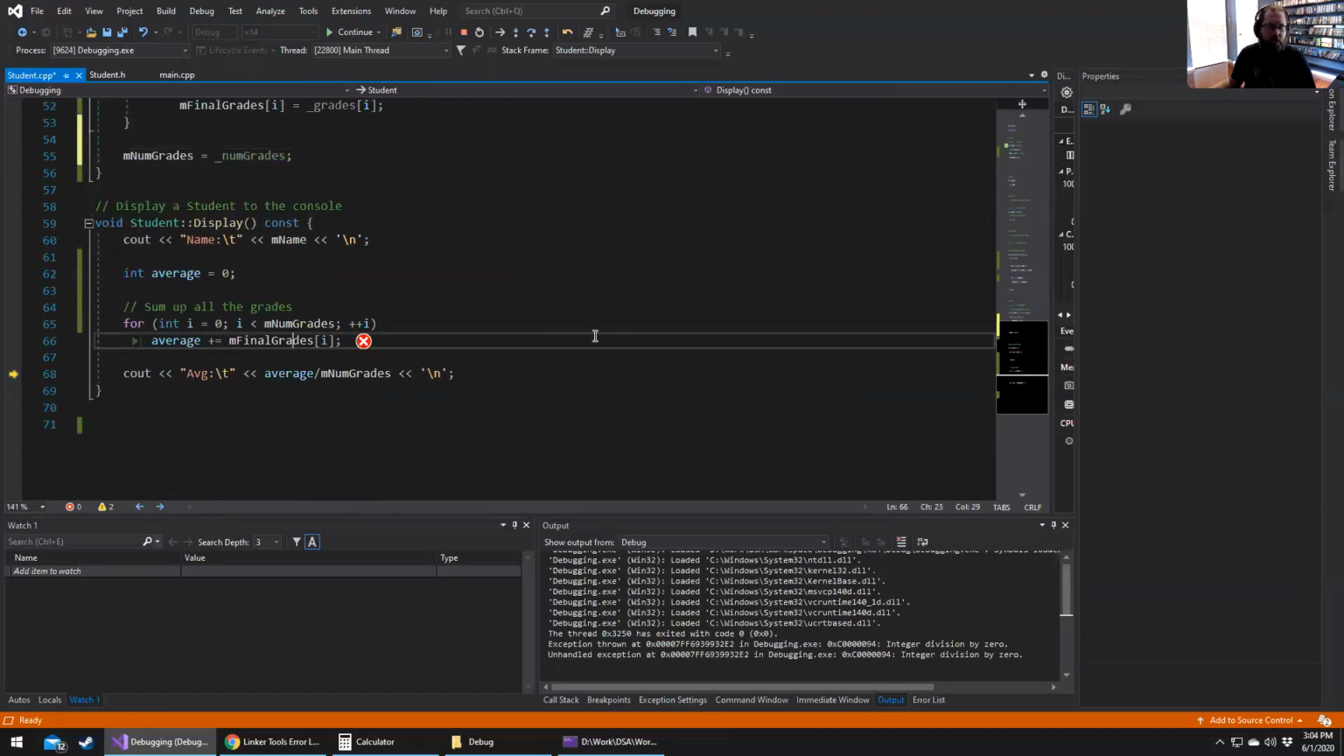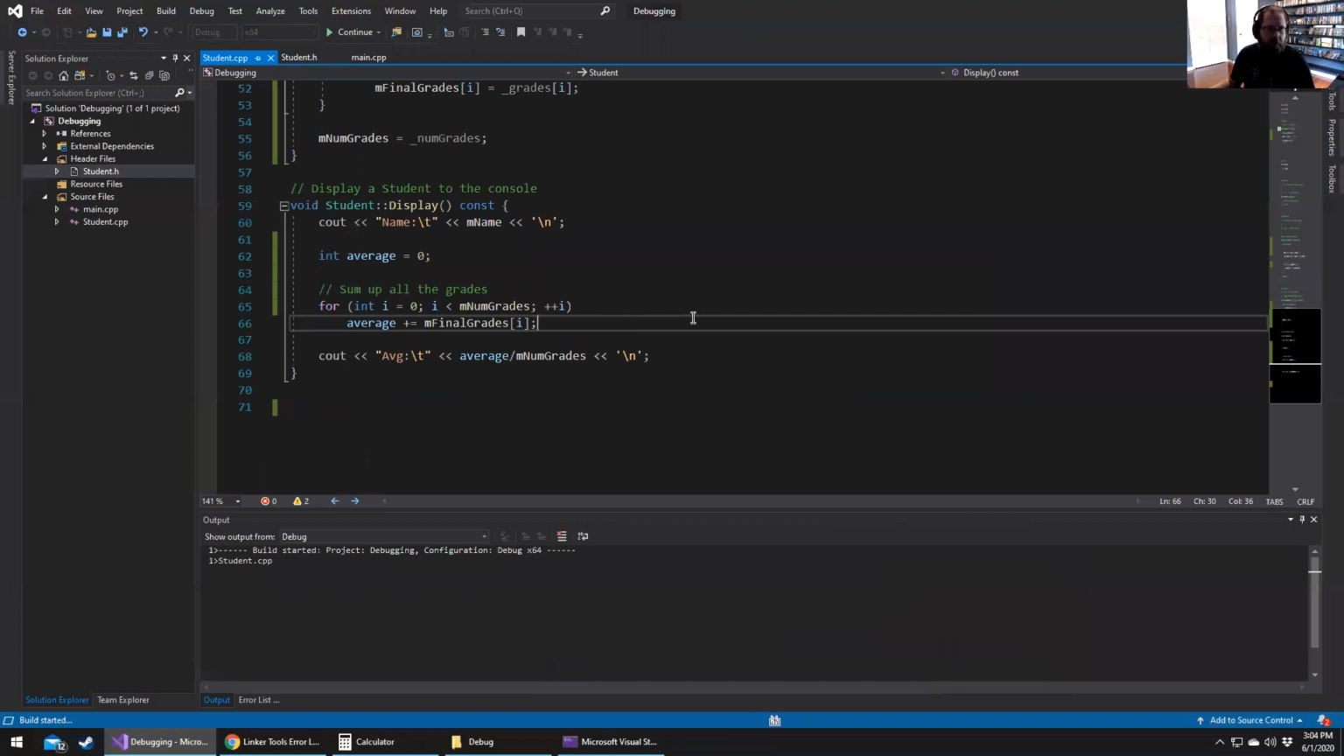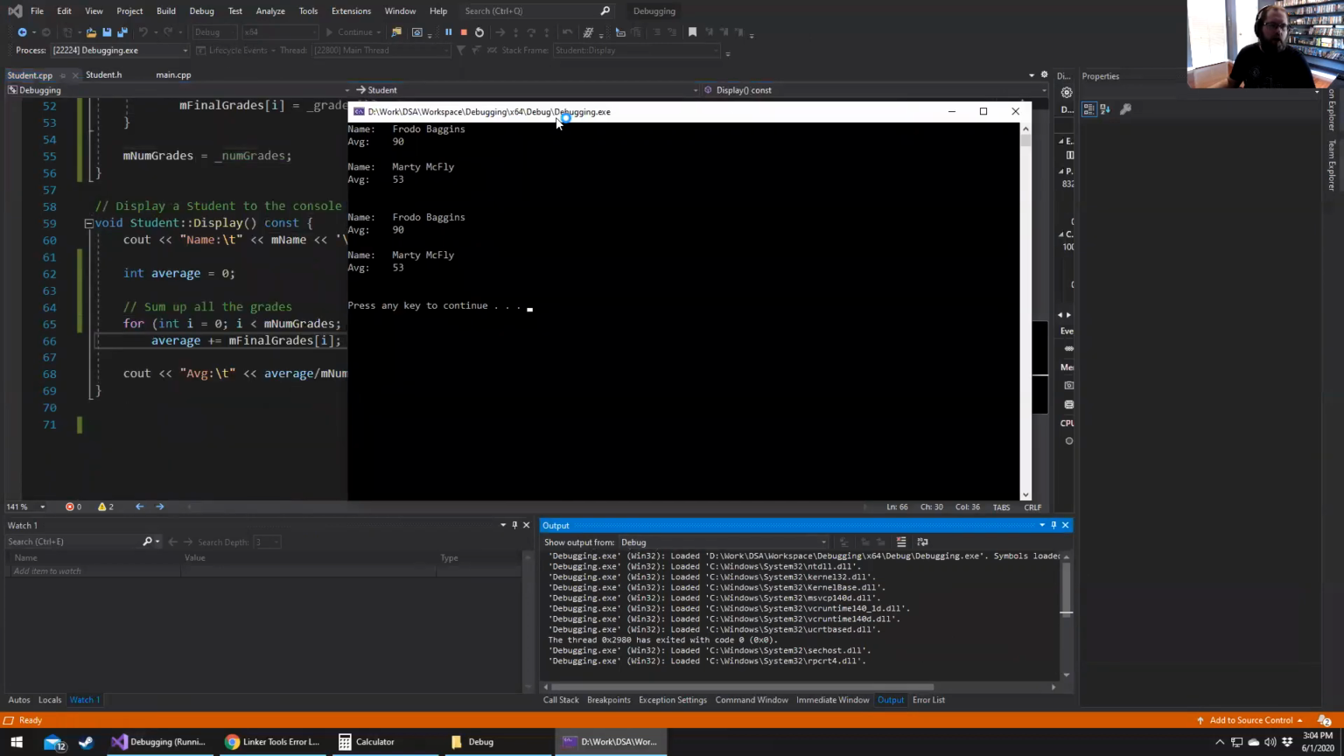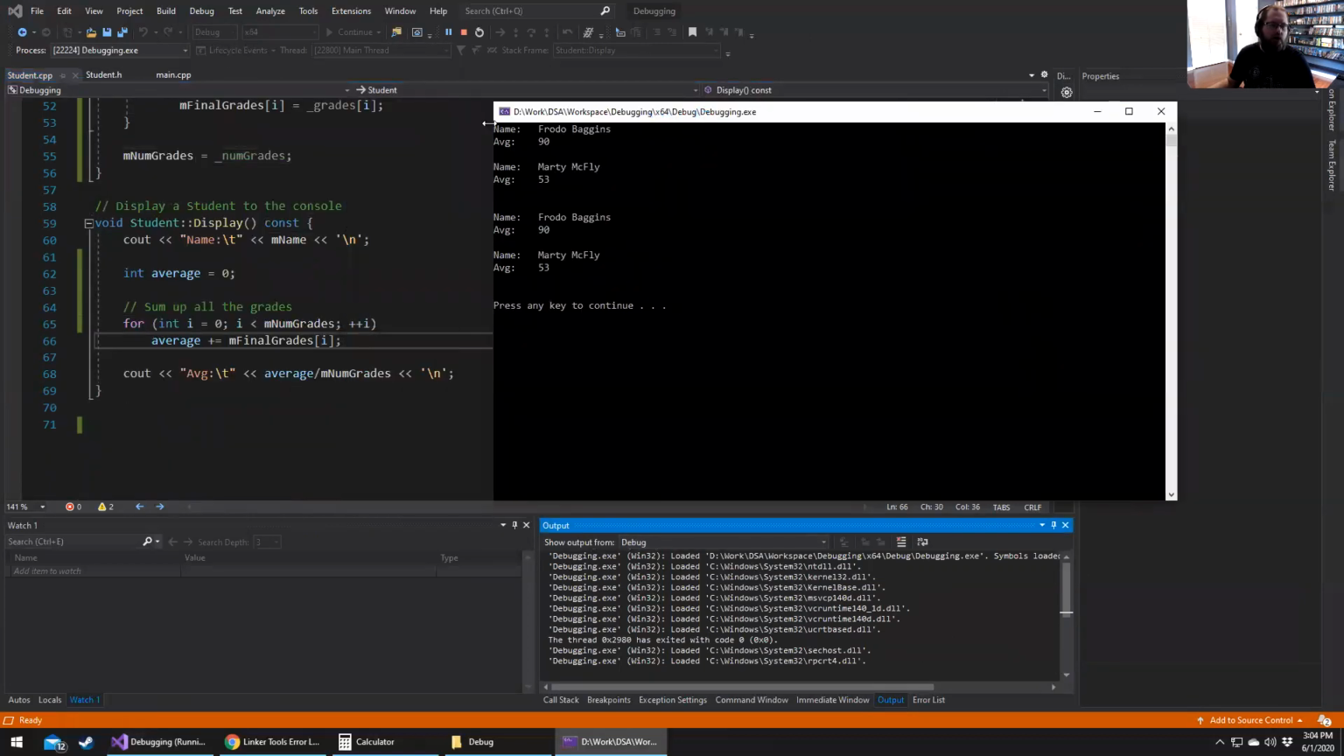So now I build again and we run. All right, so we're no longer crashing. So we've cleaned up all of the crash errors. But we still have some logic errors.